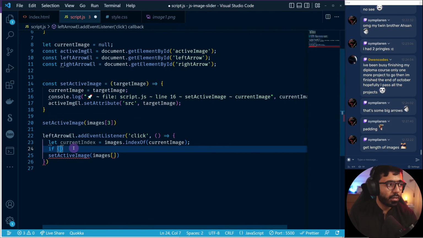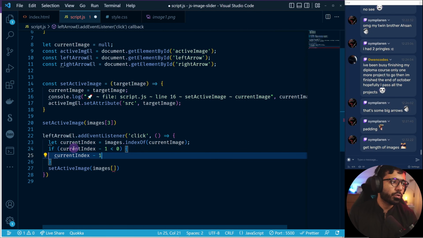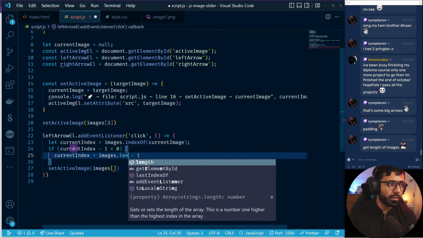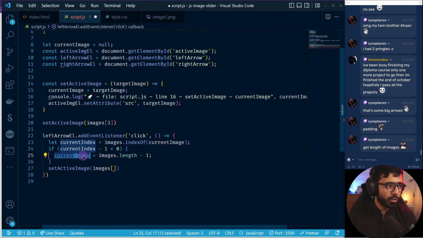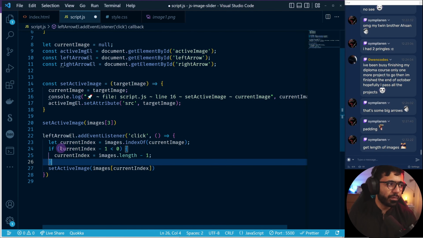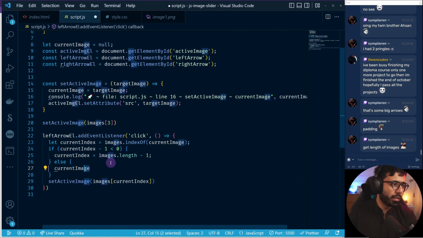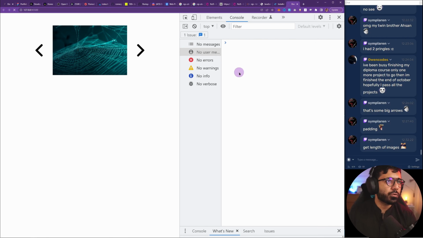So if the current index minus 1 is less than 0, then what you could do is you could say current index equals images.length minus 1, which means that we are going to reset it to the rightmost image. So we're going to go ahead and say this. So if it's less than 0, then we set it this, else we do a current index minus minus, right? So let's try this out now.